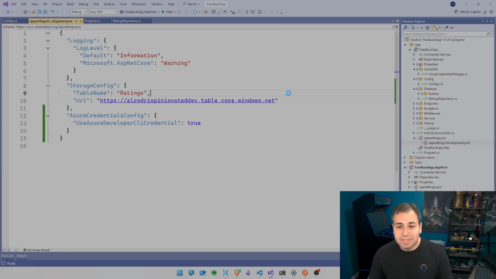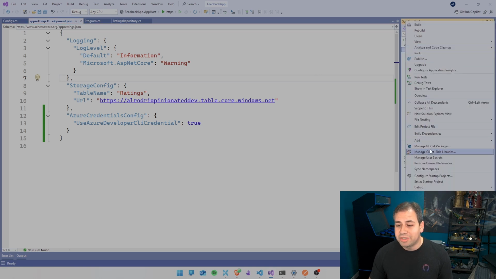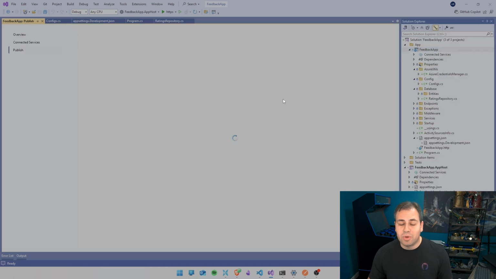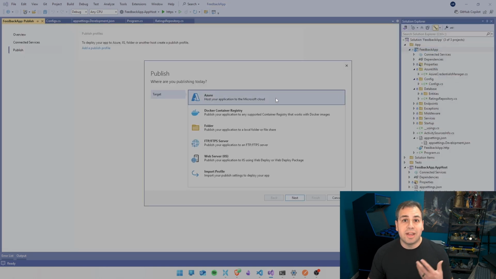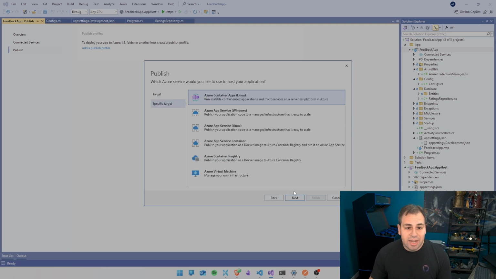So what that means is the next thing we need to do is deploy this whole thing. So we're going to do another thing that we should not be doing locally, and I'm going to right click and publish directly from Visual Studio. We should be using some kind of CI/CD pipeline, but this is just for a demo. So hit next. We're going to be deploying to an Azure App Service.